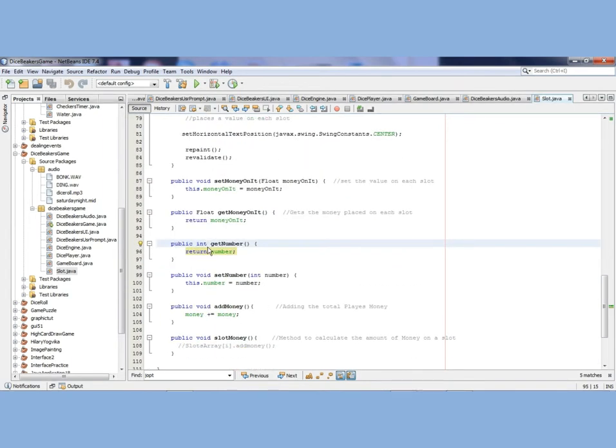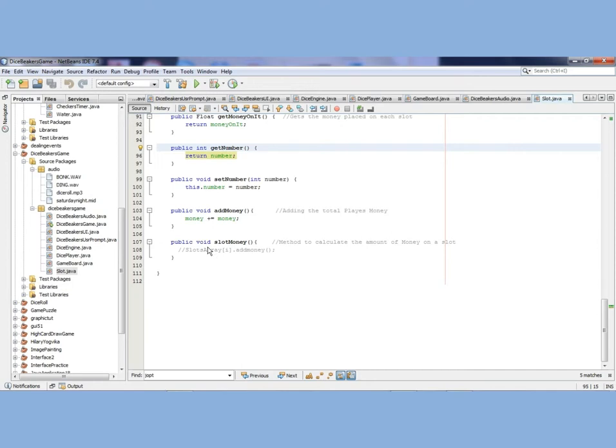And we also had functions to set money on these numbers, to get the money placed on these numbers, to do the calculations, which was done in the dice engine, also referred to as the game engine by some of you. Okay, let me see what else I'm missing here.